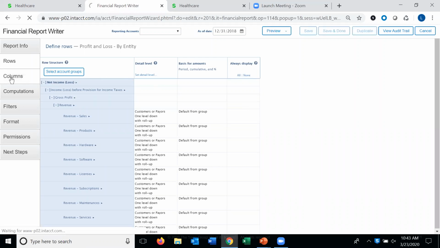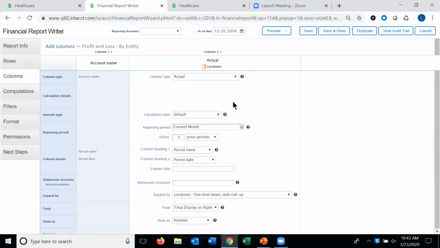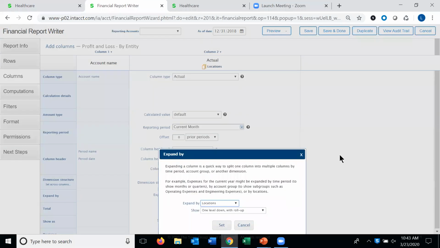You can also do the same thing with the columns. So one of the things that we've done is we've asked it to expand that report. So remember, the report showed you each one of those entities in a separate column. The reason it did that is because we've asked it to expand by location. Maybe we don't want to expand by location.